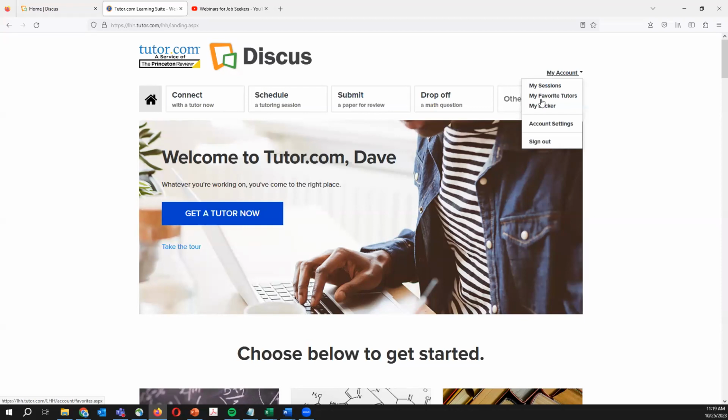So again, this is going to be really great for people who maybe want a little bit more consistency. Maybe they want to keep practicing interviews with the same person. They can do that through this feature. And then lastly is My Locker. And this is essentially where any documents that you upload to the classroom get saved. So kind of like a Google Drive of tutor.com, and you'll be able to access these from anywhere.